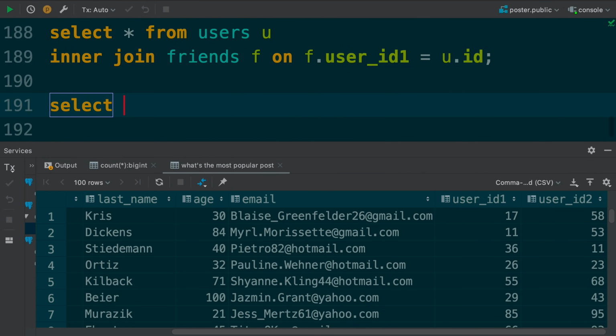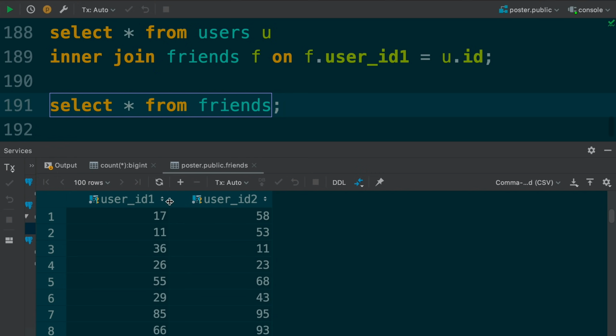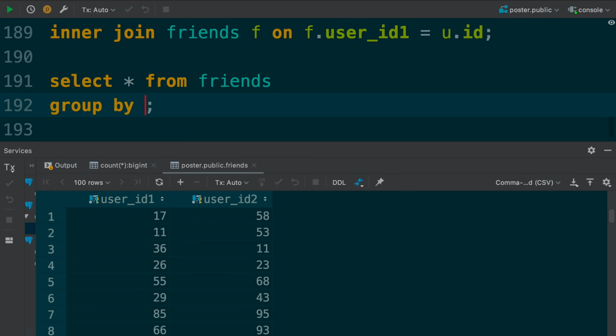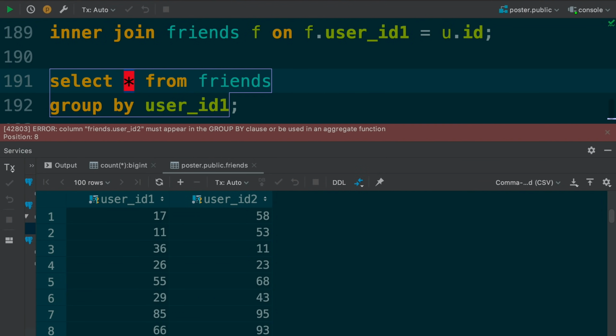So we can say select all from friends, and you can see here's the user ID and user ID 2, and we can now say group by, and then the column we want to group by. In this case, I'm going to say user ID 1, and then let's run this, and you'll notice we had an error, and that's because we tried using just select star here. So group by is a little picky on what we can actually select here. We usually have to use an aggregate function.